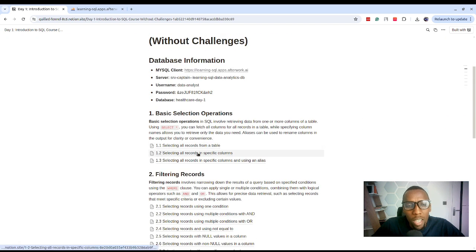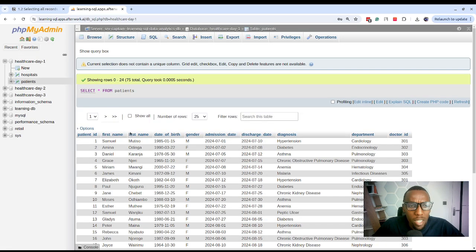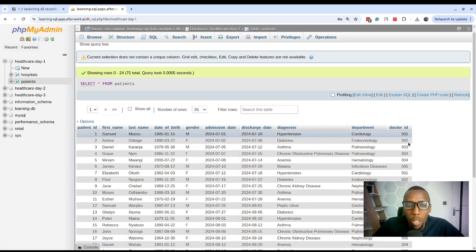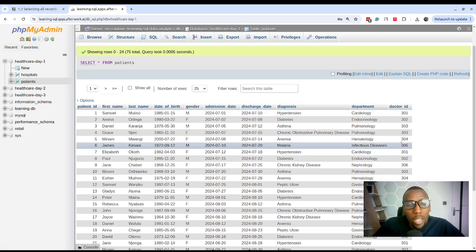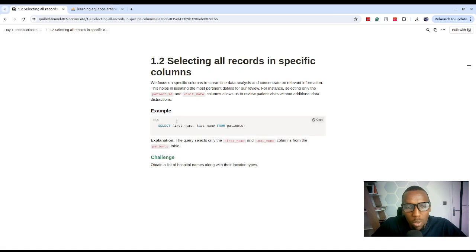All right, moving on. The next thing that we're going to learn is how to select all records in specific columns. In some situations, we might want to select maybe the first name column and the last name column. As you can see here, we have quite a number of columns. If our research problem requires just specific columns, we would need to select only the specific columns that we need. In this case, we would want to select the first name and the last name instead of using the asterisk, from the patients table.